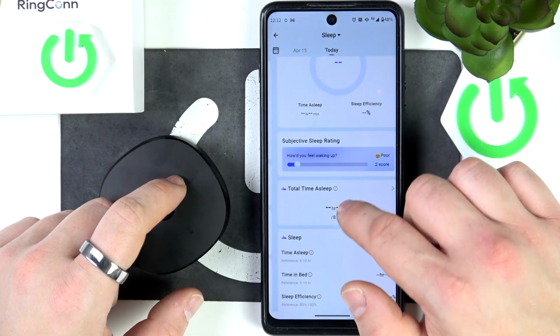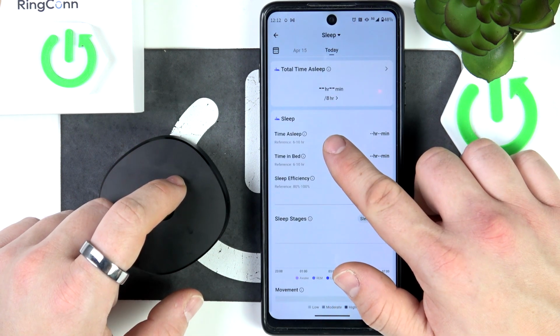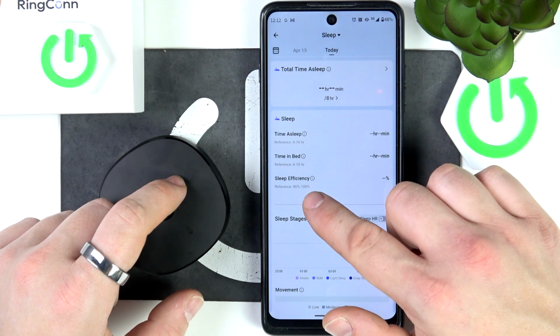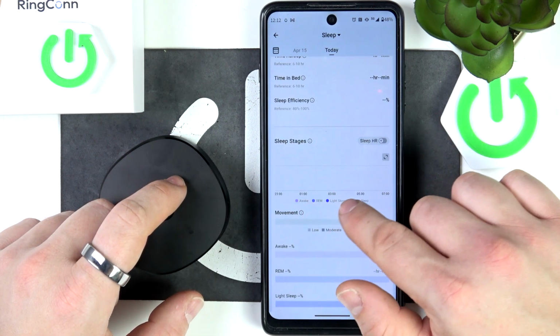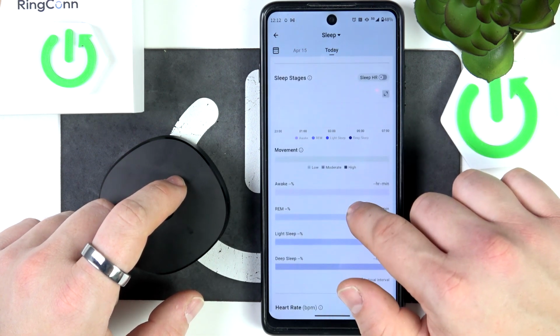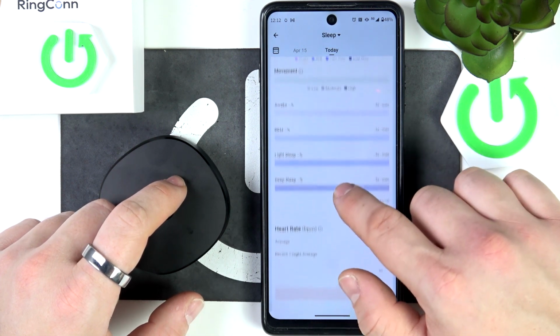You can check total time asleep, time in bed, sleep efficiency. You can check sleep stages, movement, awake, REM, light sleep, deep sleep percentage.